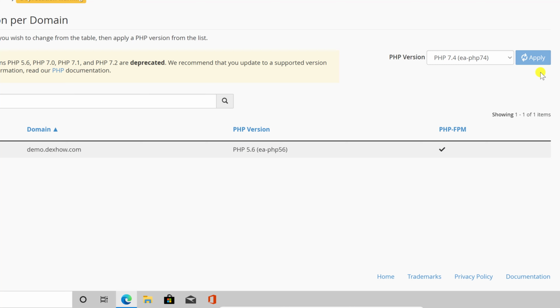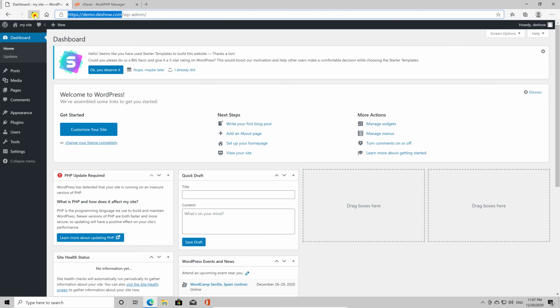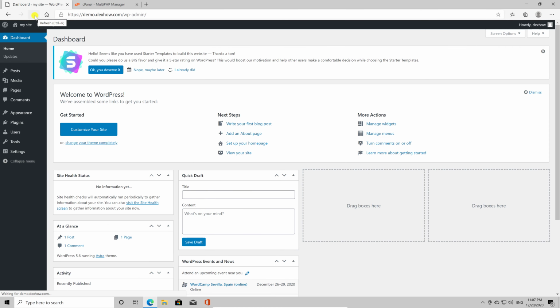You see now the version of PHP for this domain has been changed. We now use version 7.4. If we go back to the site and we refresh, we see the notice has disappeared. This is how you change the PHP version on your WordPress with cPanel.